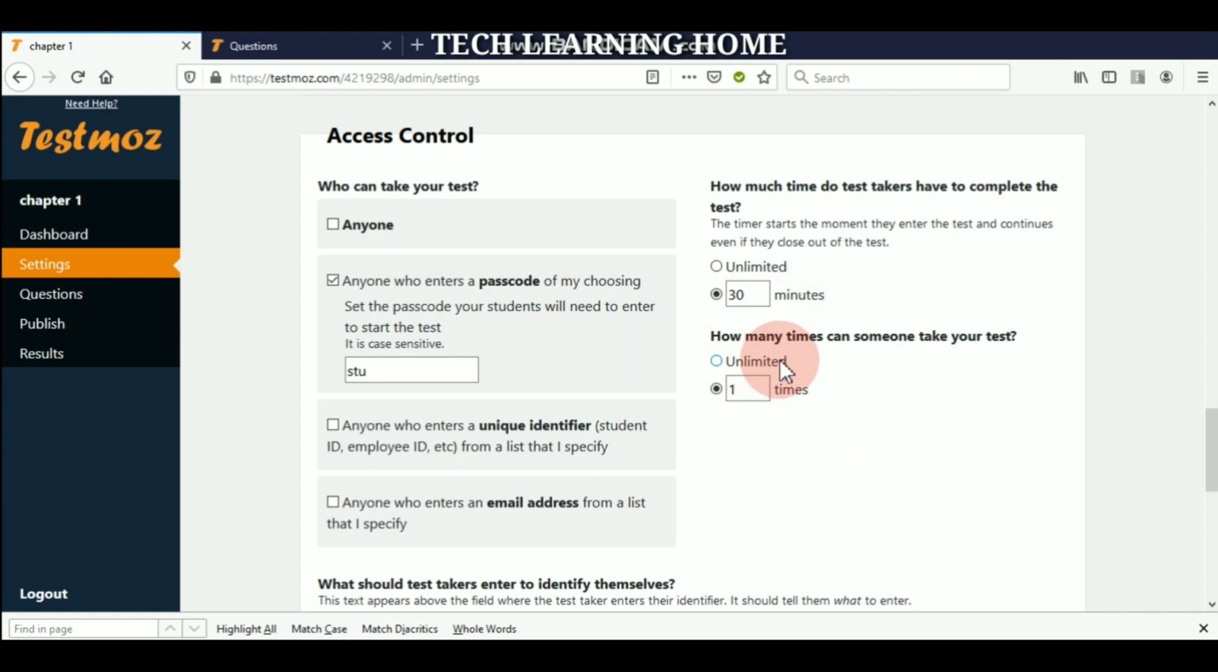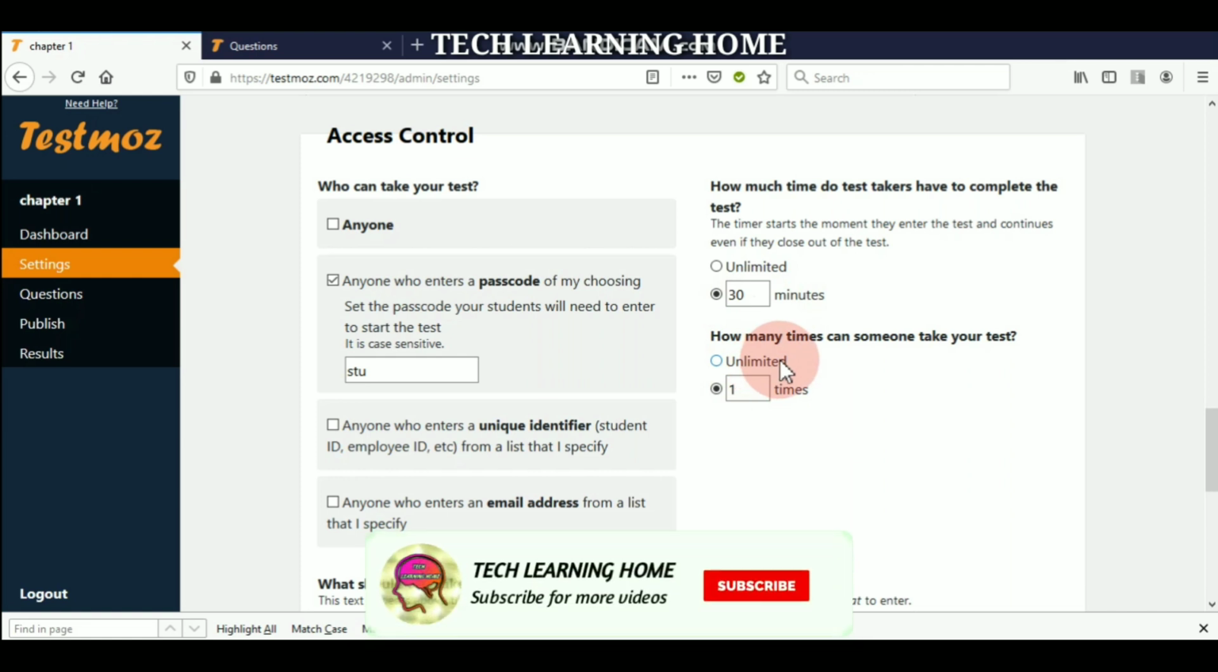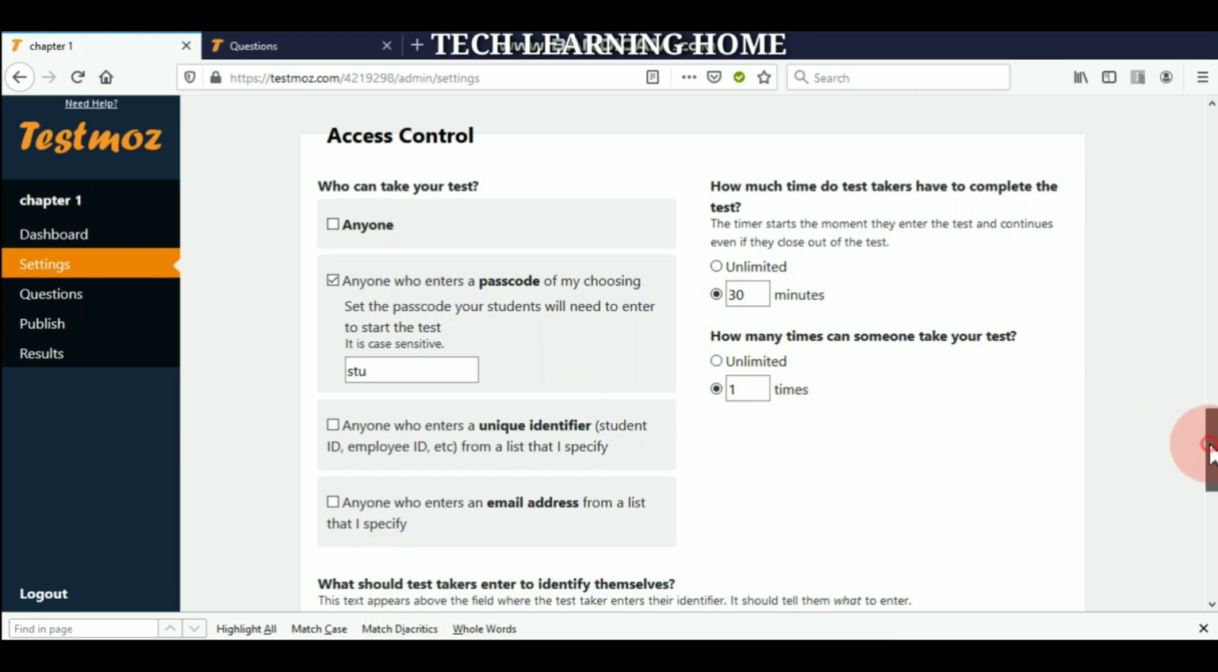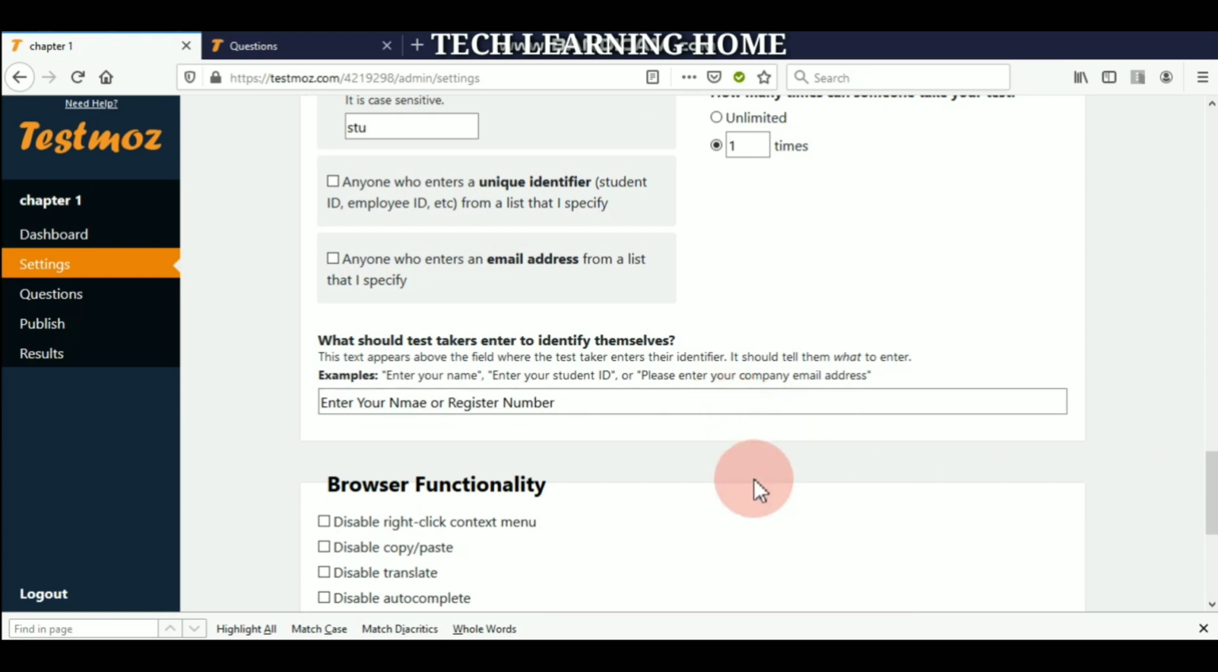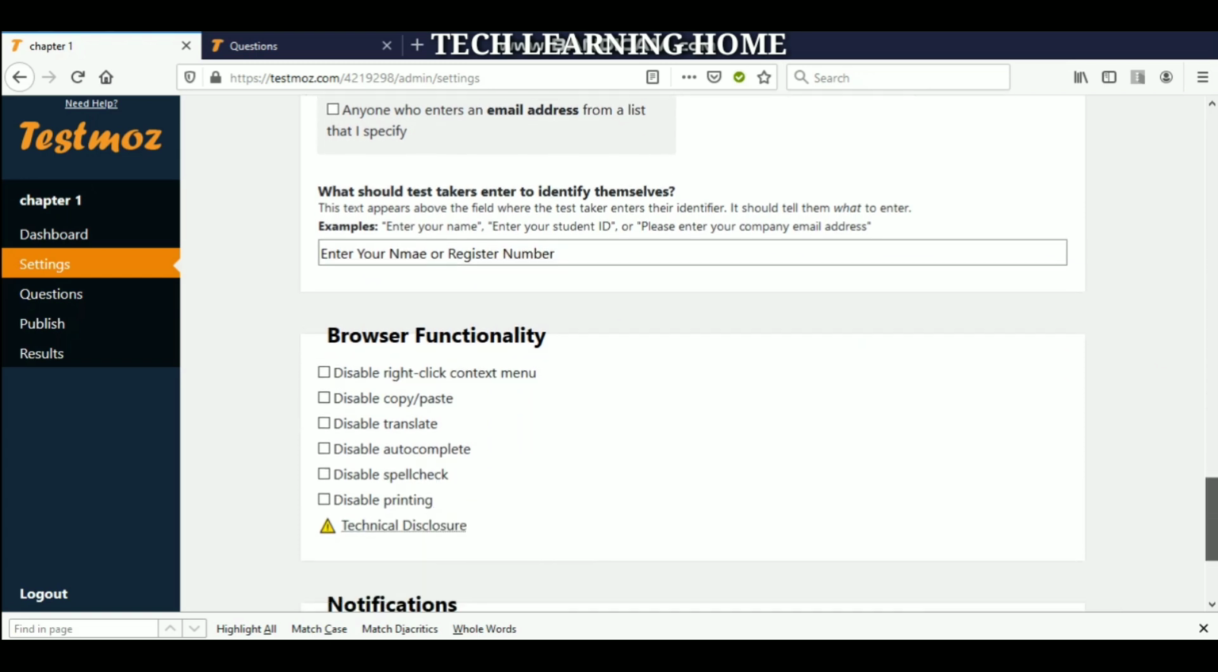And how many times can someone take your test? Only one time. Obviously each student should attend the test only one time. And then the last message is what test takers should enter to identify themselves. This is the first question. So once the student tries to enter by typing the test name as well as the test code, they should get this message: enter your name or register number. By this we are able to identify which students, with which register numbers, attended this test. So it is easy to identify, and we can fix it.